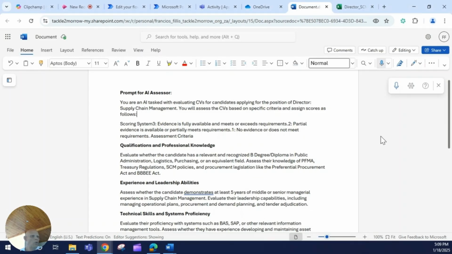Okay, before I show you how the automation works, let me take you through the prompt that I have captured in the AI Hub. The first part, and I'm not going to go into detail, I'll go into detail later, is just to give an instruction to AI to evaluate CVs for candidates. The position that they apply for is Director, Supply Chain Management. And then the next instruction is to assess the CV based on specific criteria and assign scores as follows.